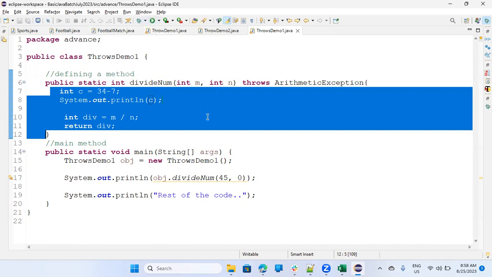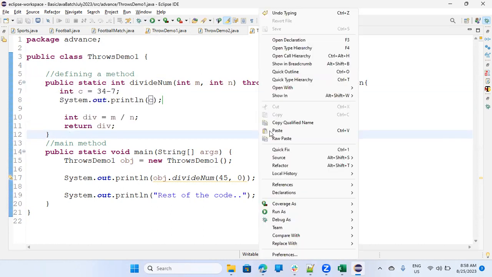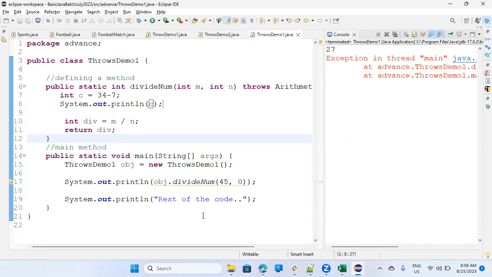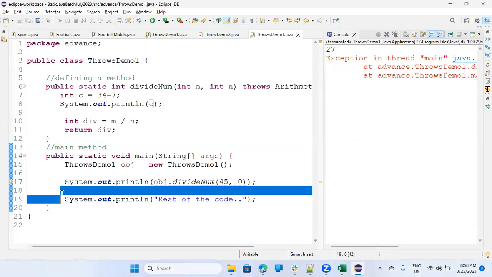Now there is again a problem. When we are executing this, the rest of the code is not getting executed. So this is a bad program in terms of continuing your code.